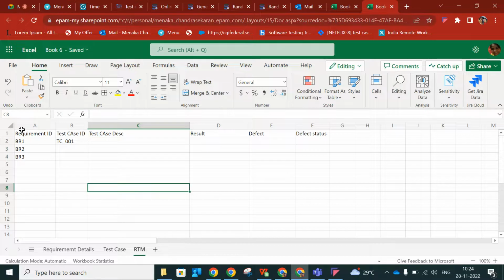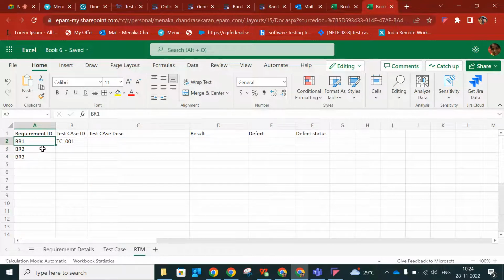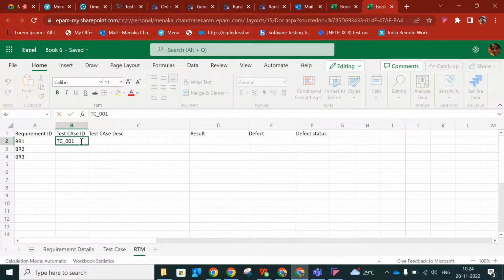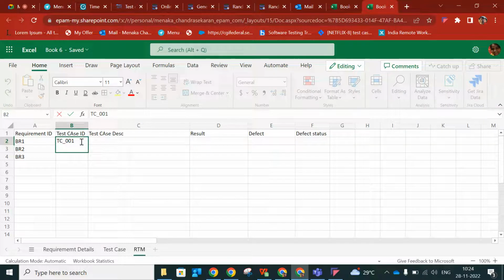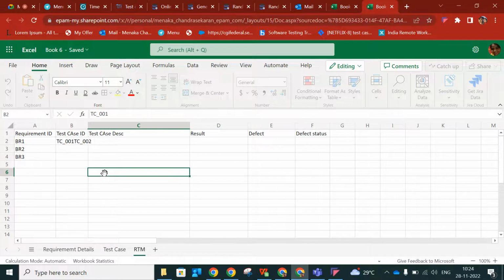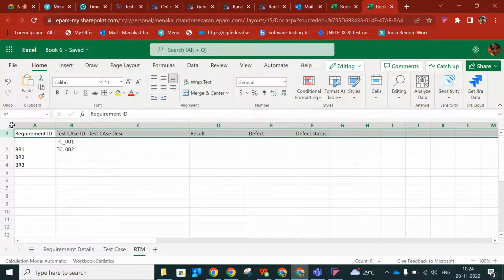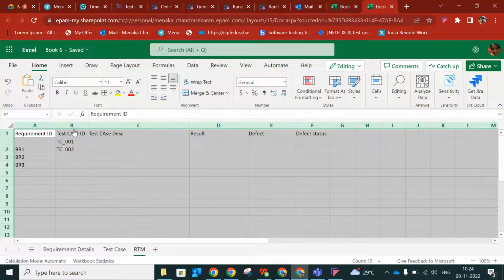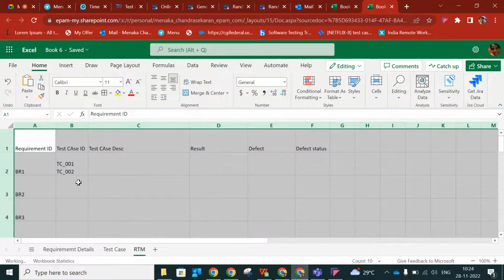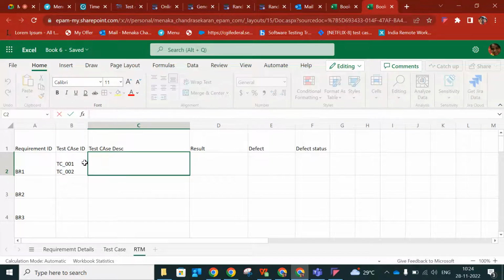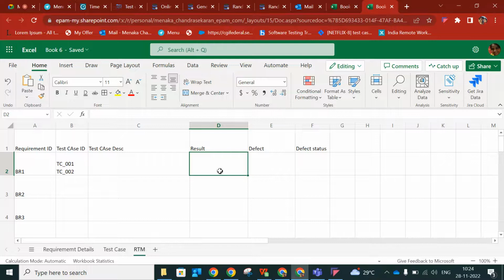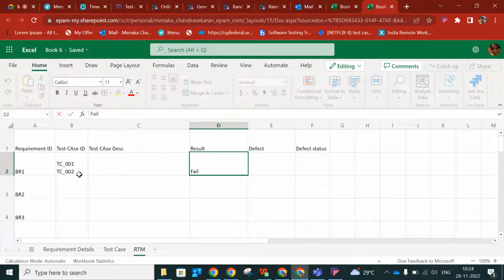So now business requirement 1 is having test case 1, and also we are having test case 2. Right? TC002. So business requirement 1 is having test case 001 and test case 002. Now we can say what this test case is about, and what we are going to do is, the result is we are going to fail, because test case 002 is a fail.